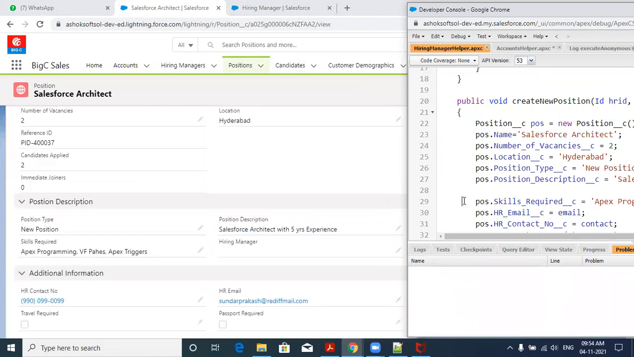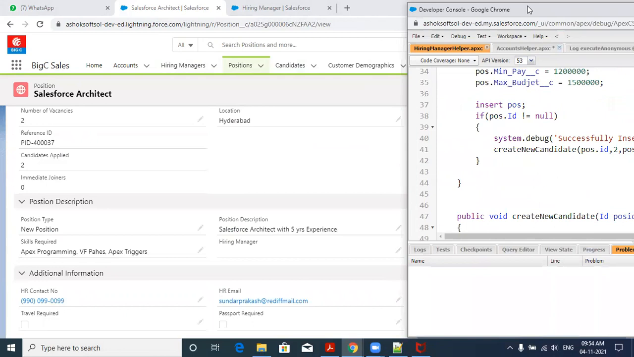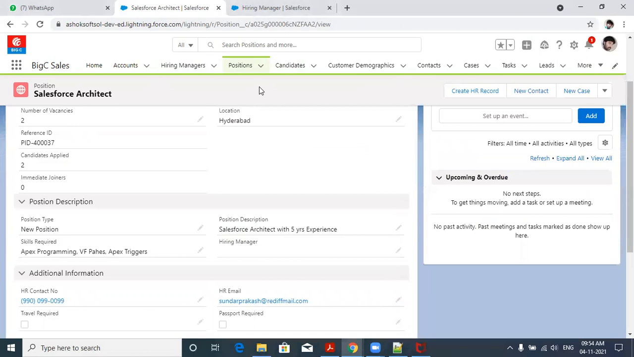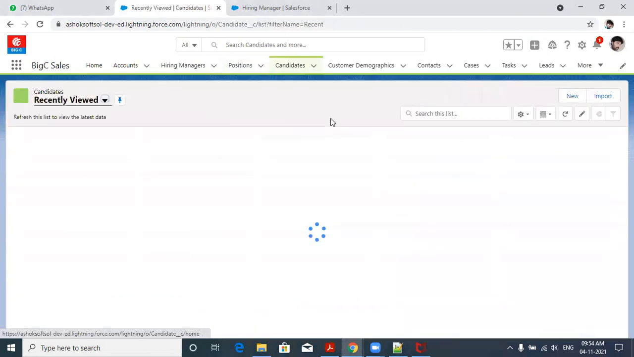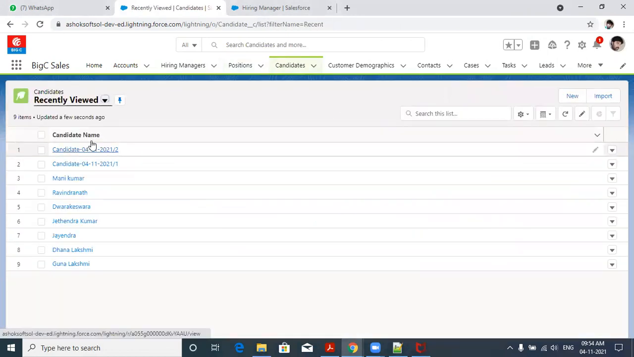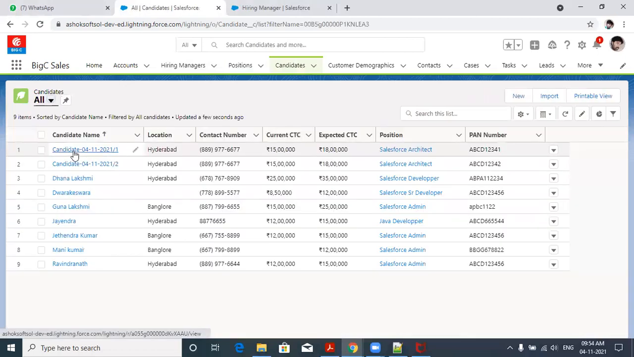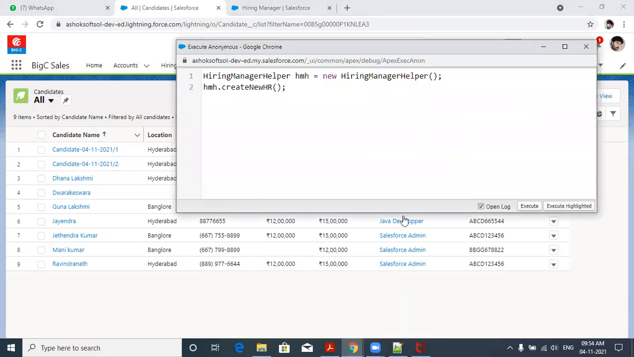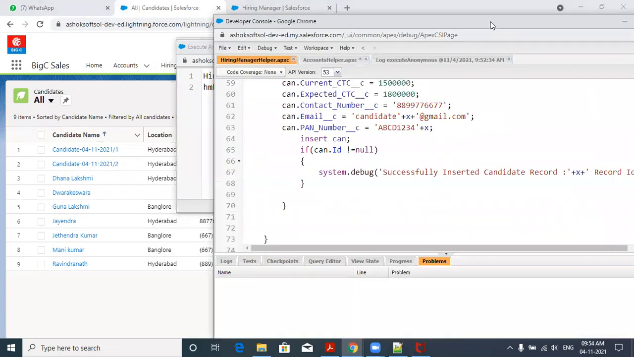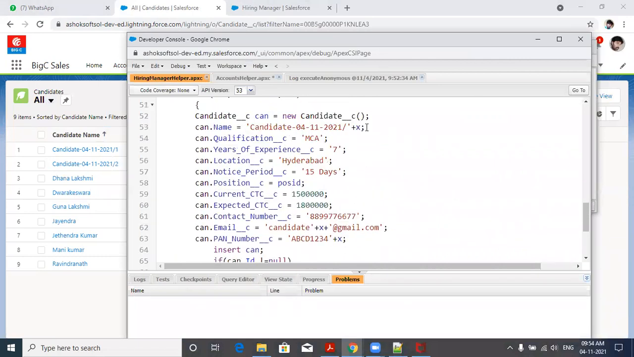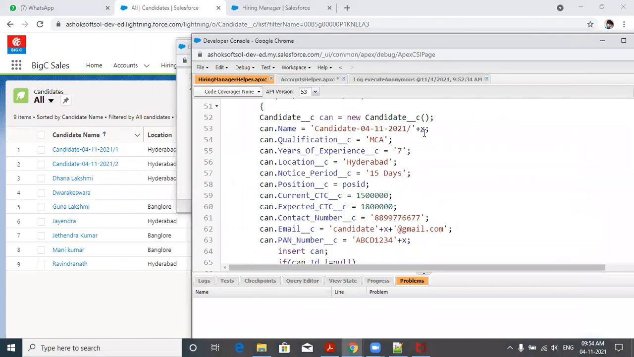Okay, and two candidate records, where are they? Two candidate records inserted. Look here, to check candidates. Here, look, two candidates already came. Candidate 04 112021 by 1 by 2. Okay, look here, your candidate. Candidate X means the first record is 1 and the second record is 2.